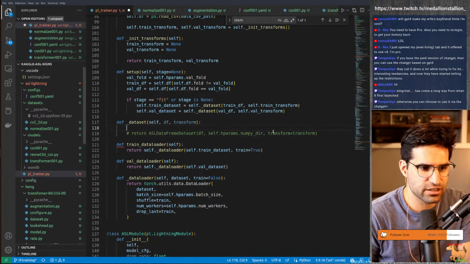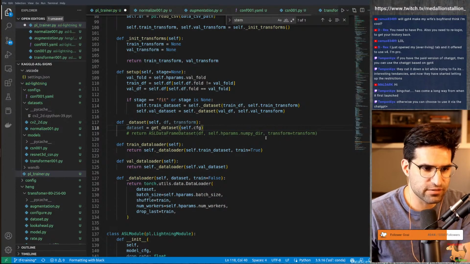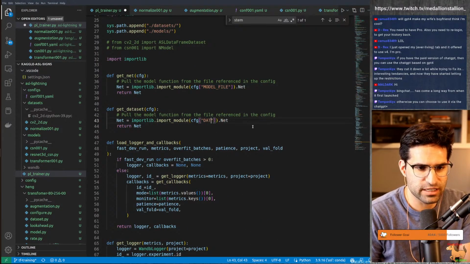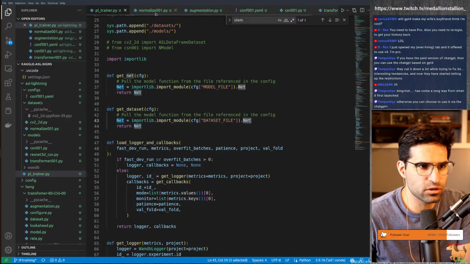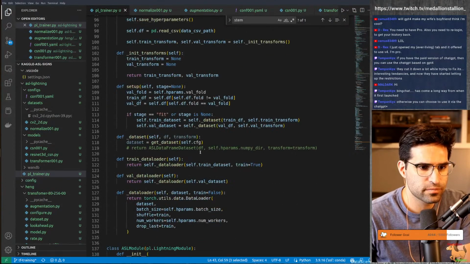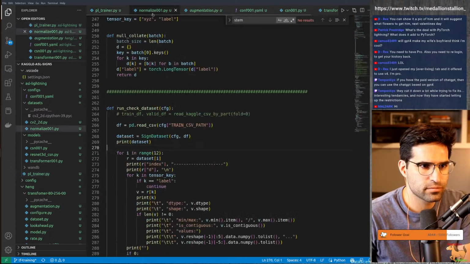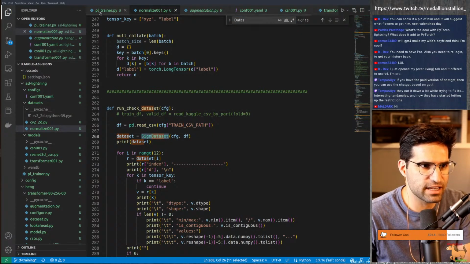Change this dataset to return. No, so what we need is to get the dataset from the self config. And this will take the dataset file and it'll pull in the signed data set from there.